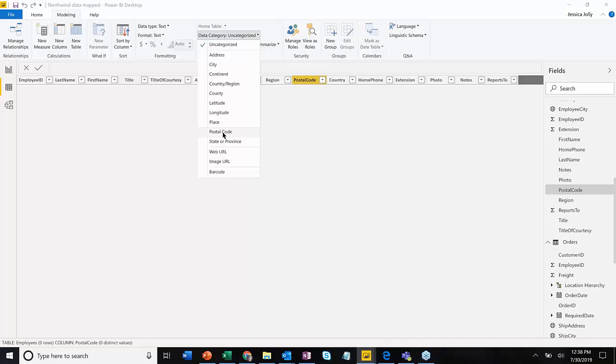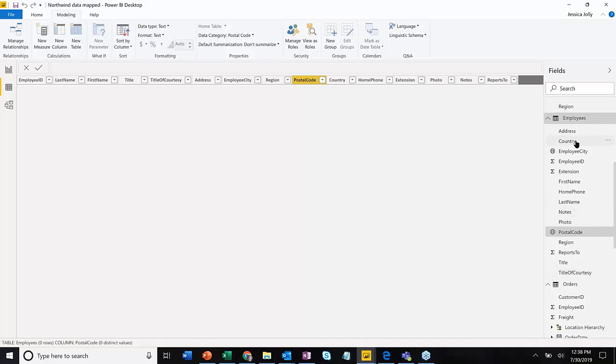Now be careful because, for example, if you have your zip code or postal code formatted incorrectly, you will not get this option. So you always want to make sure that it's formatted properly. And the way to tell that is if you can't format it as a postal code, go back and change it. So I'm going to click on postal code, and now that adds that little globe symbol. As soon as I add the categorization, it will tell Power BI that is a geographic piece of data.